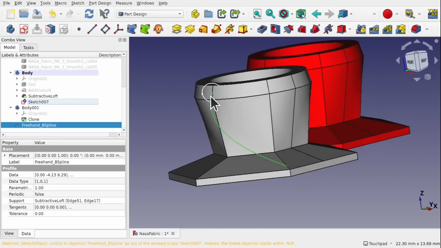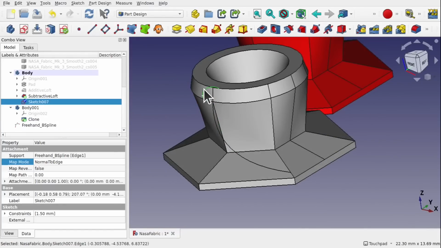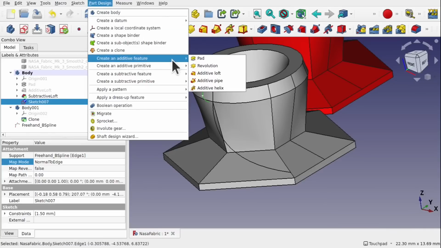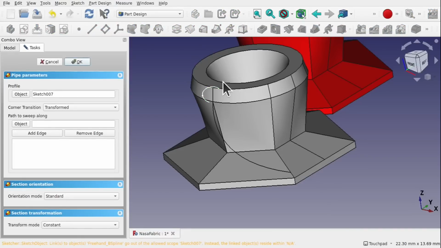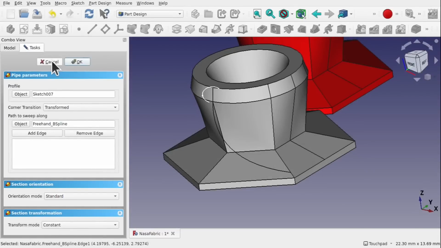Now we can't sweep this at this time. If I take this profile, Part Design, create an additive feature, additive pipe, also known as additive sweep. So path to sweep along. I want to sweep along this freehand B-spline. If I click object and try to click it, it's going to fail because this is outside the body. If I hit OK, you can see the reference. It's asking to make an independent copy or make a dependent copy, create cross-reference, etc. I don't want to do that.